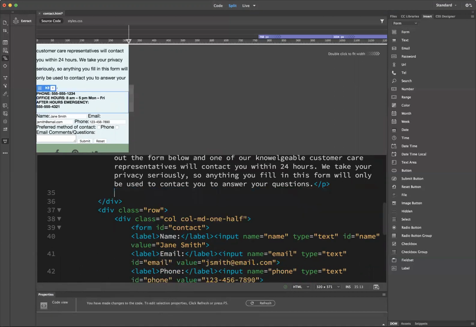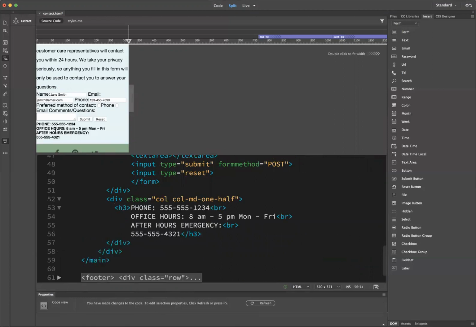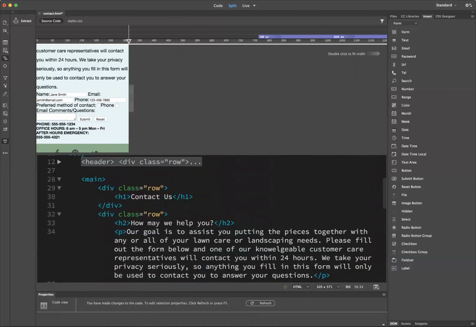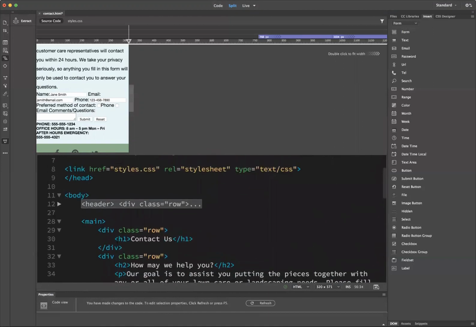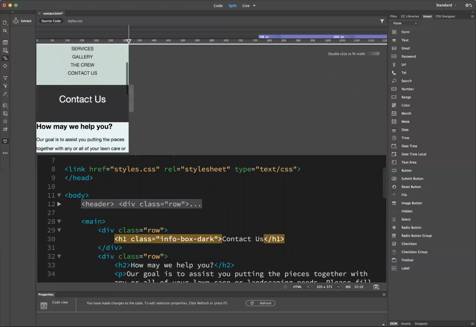I'm just going to cut that out and bring it down here. Paste it. It goes right underneath that. So now we need to start our rules. First off, we have this row up here at the very top, this H1. And I'm going to add a class here. Class equals info box. Let's do dark. That works. There's our contact us.